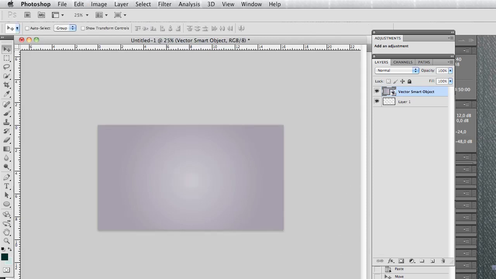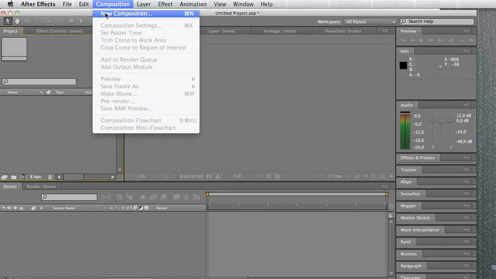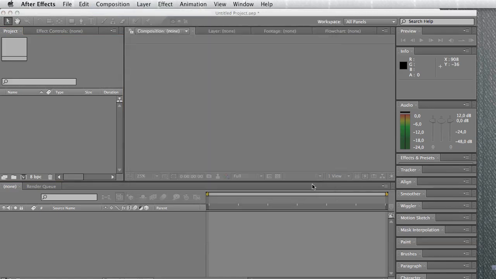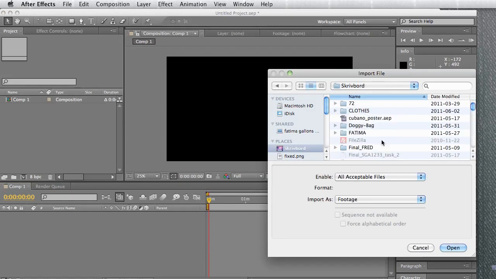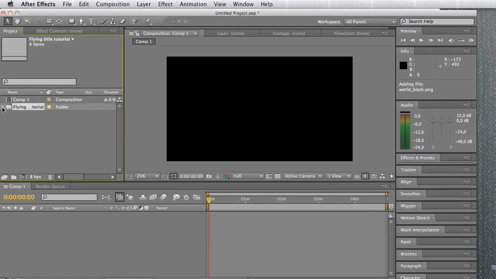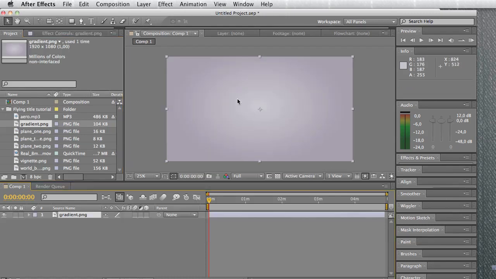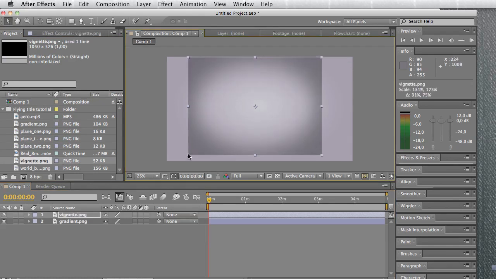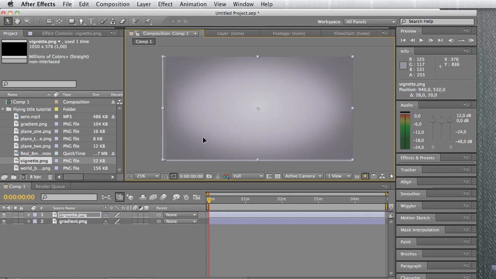After I've done this and saved all the files, I go to After Effects, go Composition, New Composition, make sure the settings is 1920 times 1080. Then I go Control I to import the files that I need for this tutorial. Then I drag in the gradient to the timeline or to the canvas and it automatically makes a new layer, and then I've pre-made a vignette in Photoshop which I also position within the canvas.